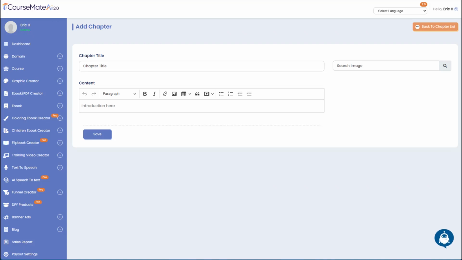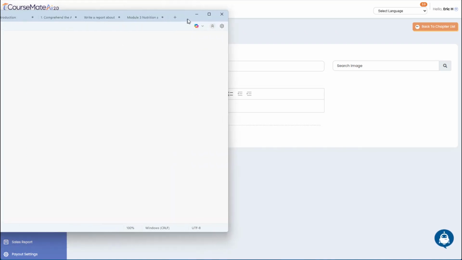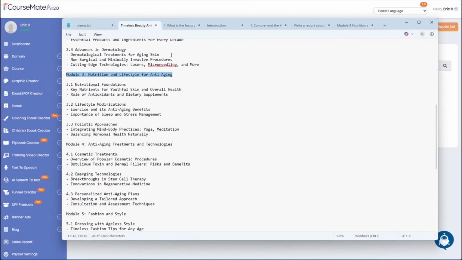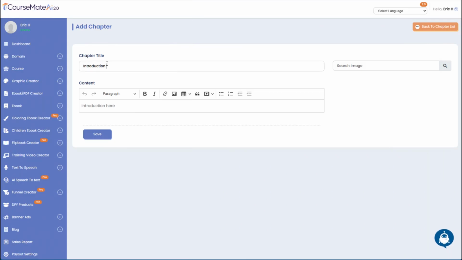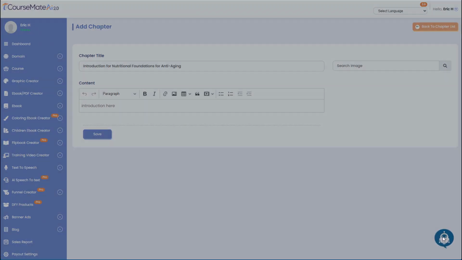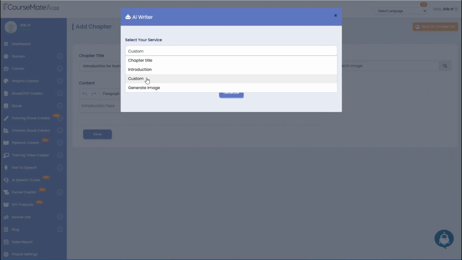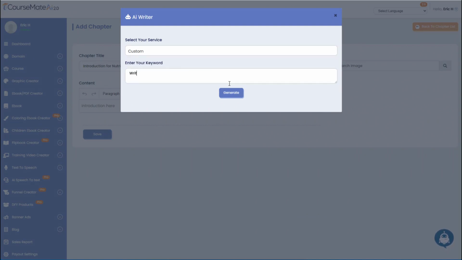And again, we're going to refer directly to the table of contents. This is what we've been working with all along to create this course. And so we have, let's see, all of these bullet points to work with. So this first chapter maybe would be Introduction to Nutritional Foundations for Anti-Aging. And I'm going to click my AI writer, and I'm going to say custom, and I'm going to say write a book chapter. Introduction for Nutritional Foundations for Anti-Aging. Generate.